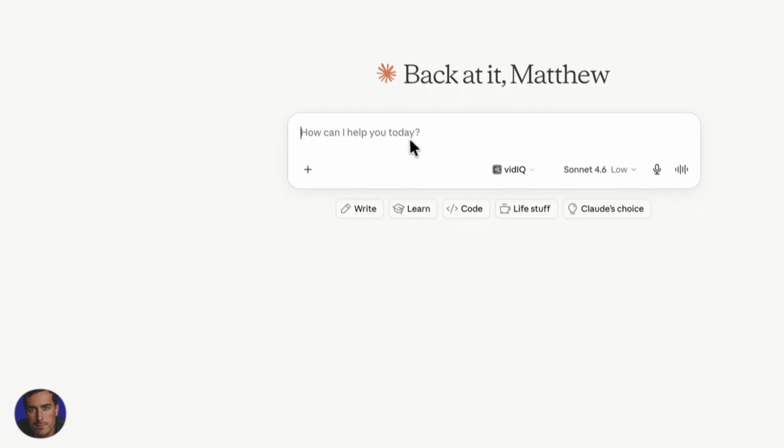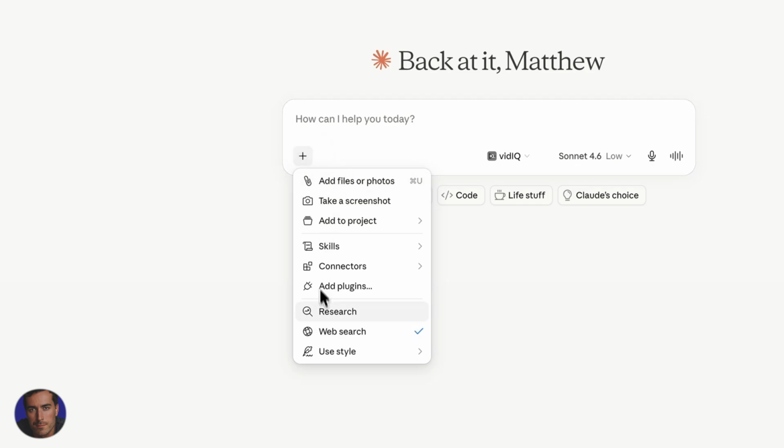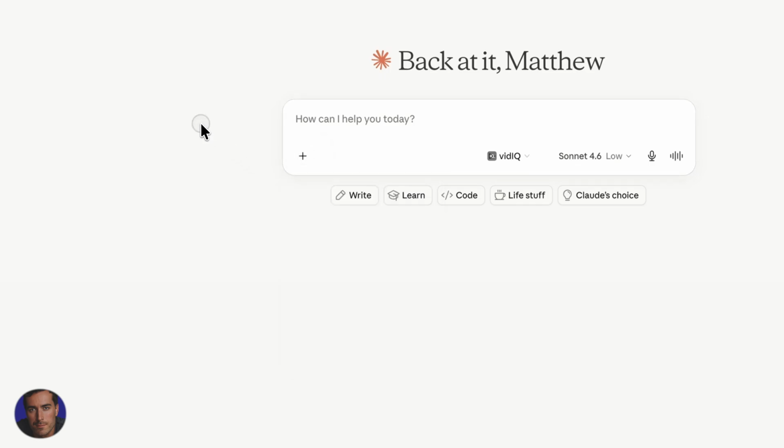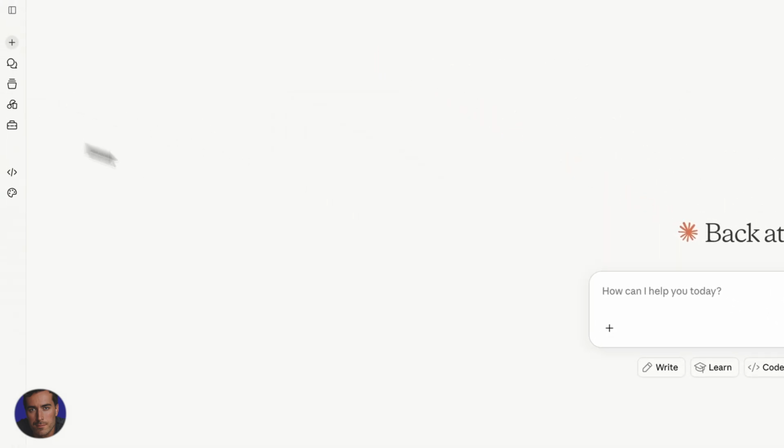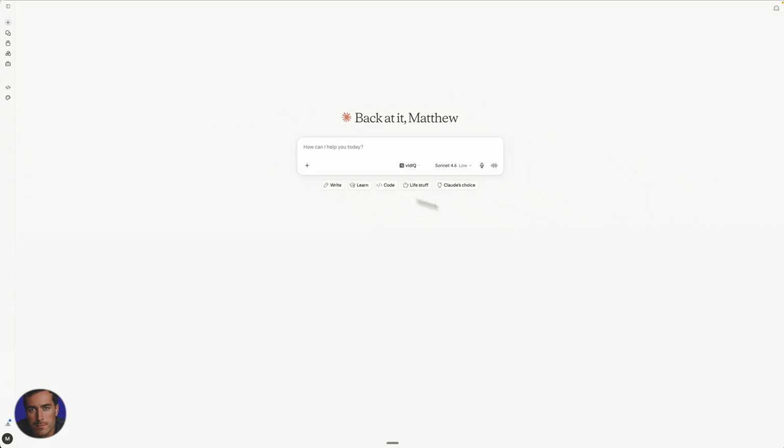We've got our usual place where we put our prompts. You know, we can select files and such and skills and things there, connectors, and we've got all our previous conversations up on the top left. Now, by default, at least for me, my Claude is giving me Sonnet 4.6 as the default model here.